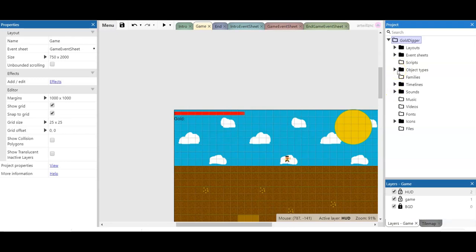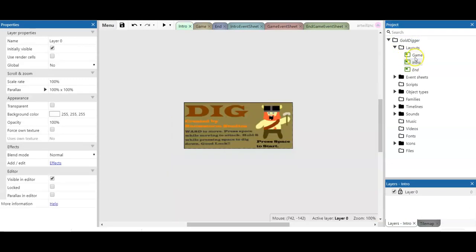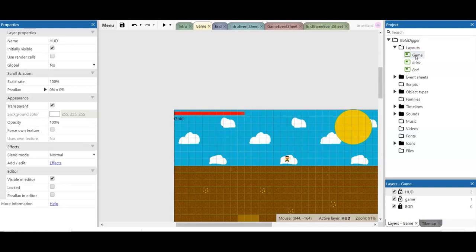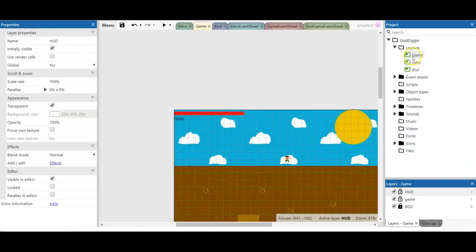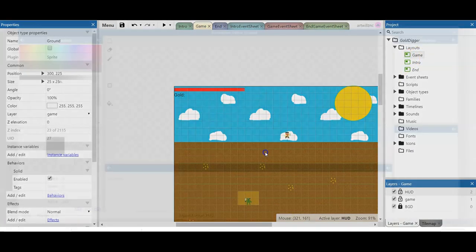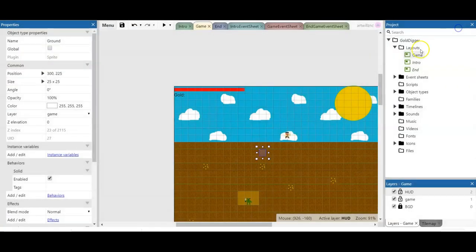Let's just jump right in. So the layouts folder, as the name implies, contains all of your layouts. When you're creating a game, your game is made up of the title, the scoreboards, the actual levels, your intro screens, your end screens. As you can see, when I double click the game layout, it brings us to our actual level that we've created.